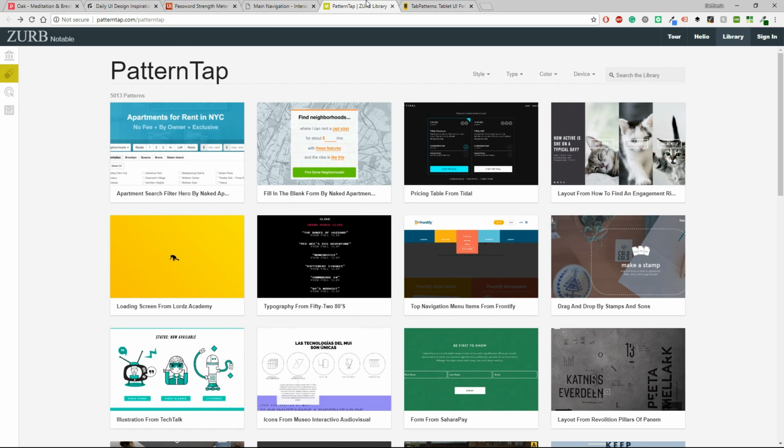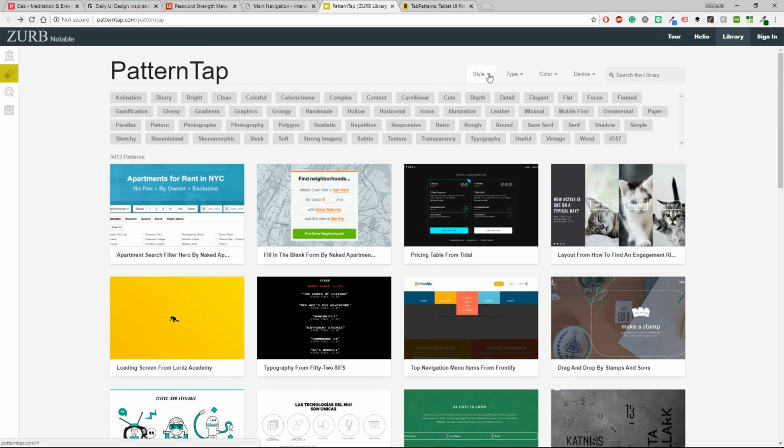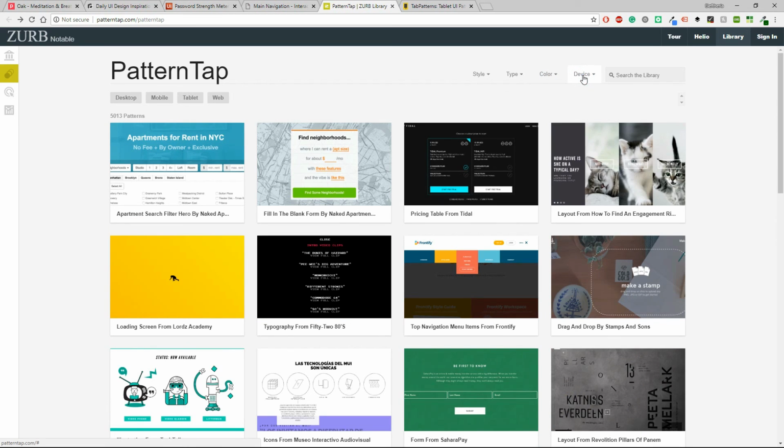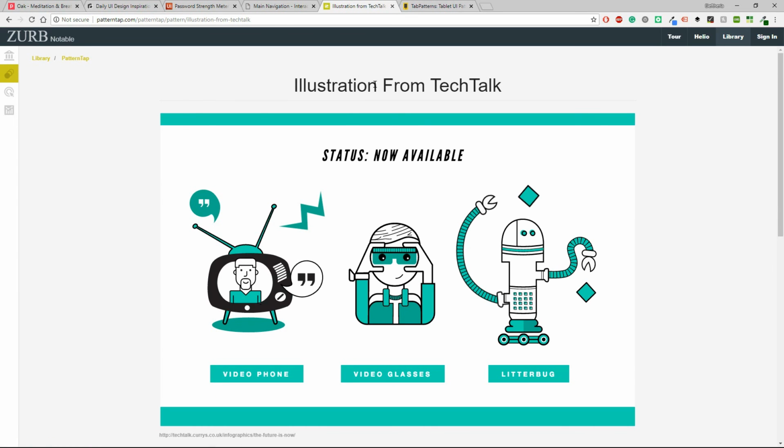Okay, now let's go back to see some more patterns. This one has a different kind of categorization. You can go on style and click on whatever you like. You can go on type or either color or other device, and then depending on these ones you can click and see a site or a website or an app or whatever. Let's just say that I like this one, so I'm going to click, and it's an illustration from TikTok.